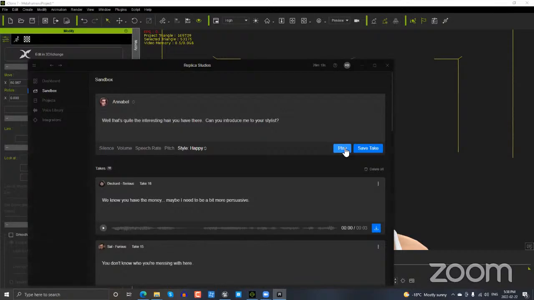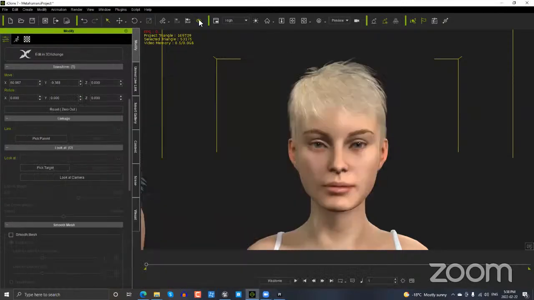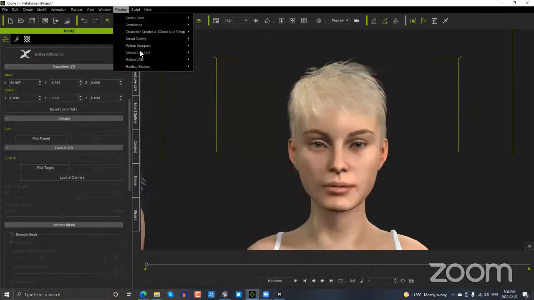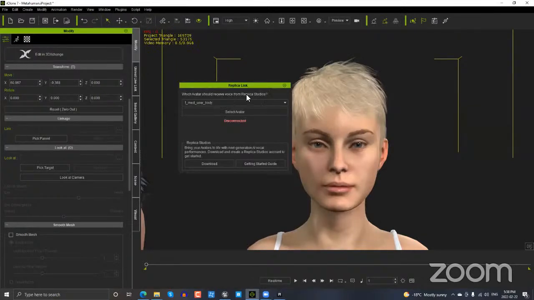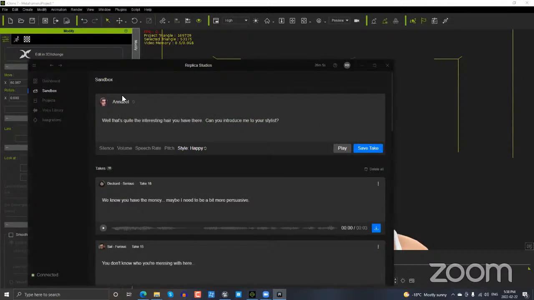All right, perfect. That sounds okay. I'll work with that. So in iClone, what we're going to do now is load up the plugin for Replica Studios, Replica Link. Okay. And we want to check the character, which in this case is Outfits Jody. Okay. And select avatar. Okay. Now she's ready to receive voice. Pretty cool. And all we need to do in Replica Studios then is just go ahead and save take.